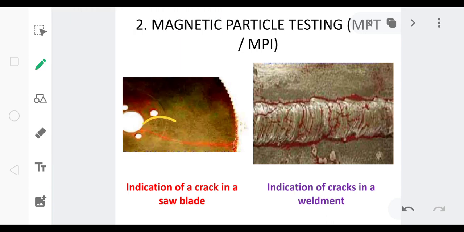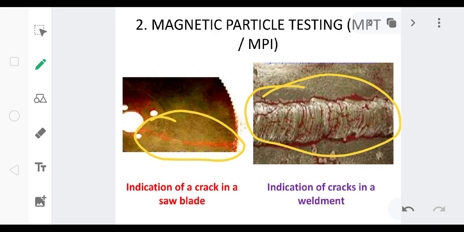Okay, you just see the presence of crack over here. Here also you can see. So on these two specimens, we have applied magnetic particle testing, and you can see the accumulation of iron powder, that is a brown powder, over the crack location.